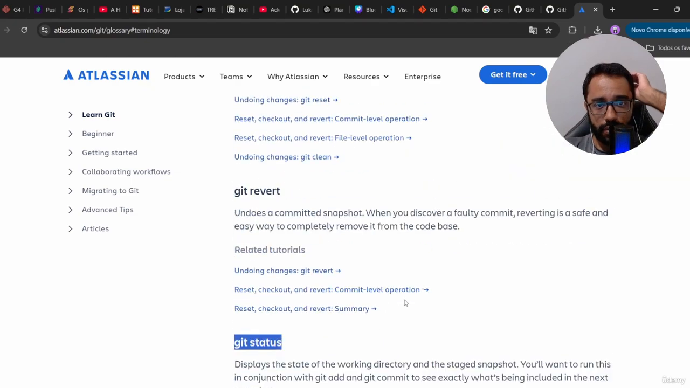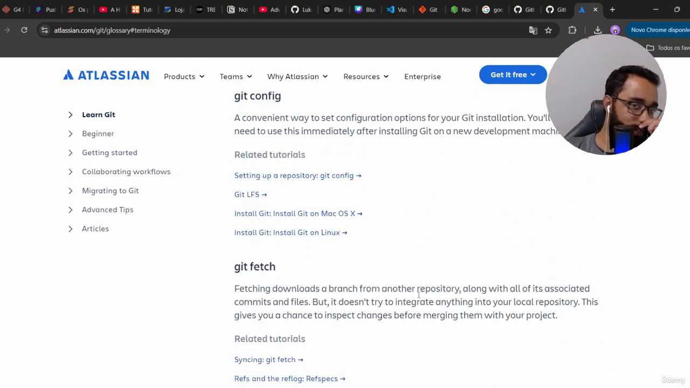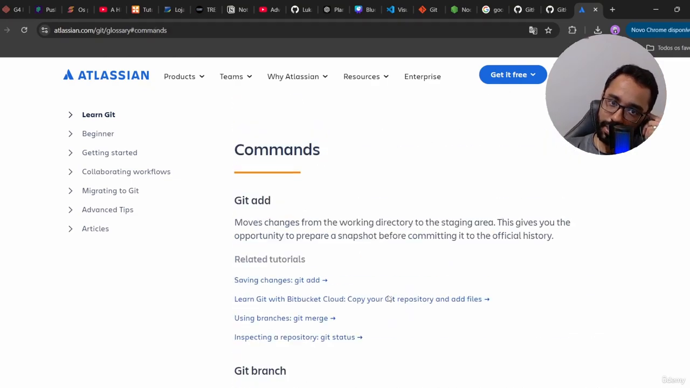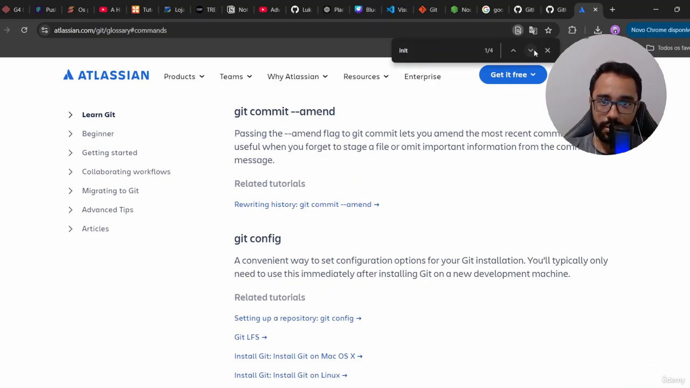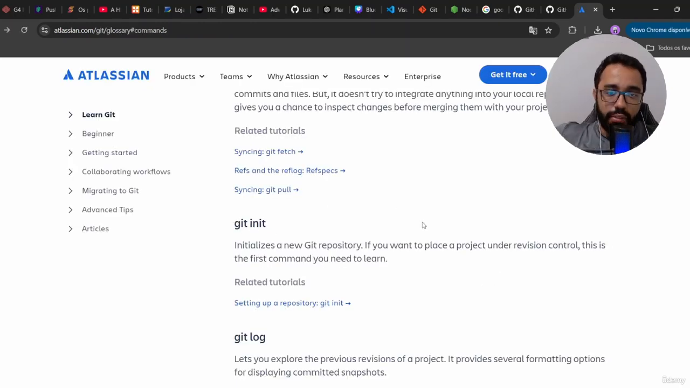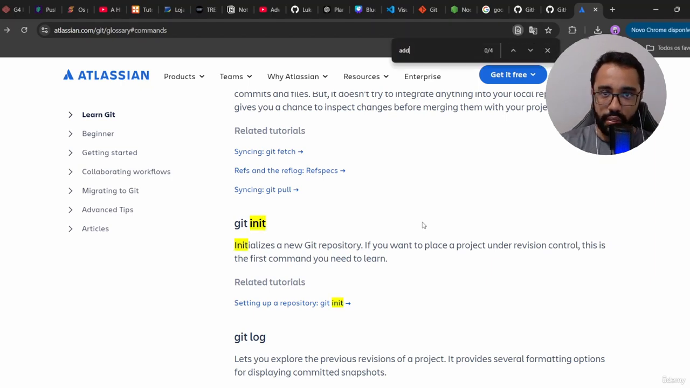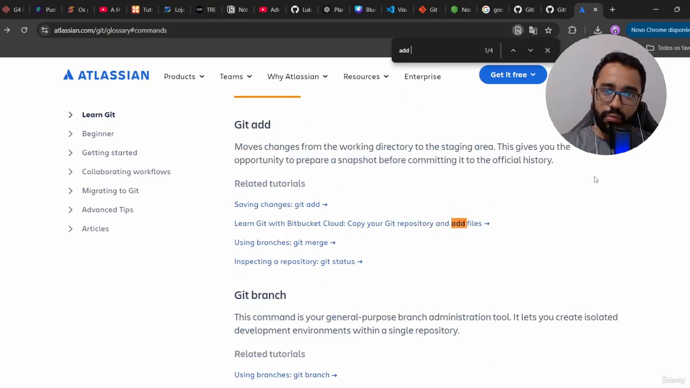But let me give you a quick pass through the first commands of Git that are important for you to understand. The first one is git init. Git init is the first command that we are going to use, to initialize a new Git repository. If you want to place your project under revision control, this is the first command you need to learn. After that, we are going to learn git add, which moves changes from the working directory to the staging area. This gives you the opportunity to prepare a snapshot before committing to the official history.